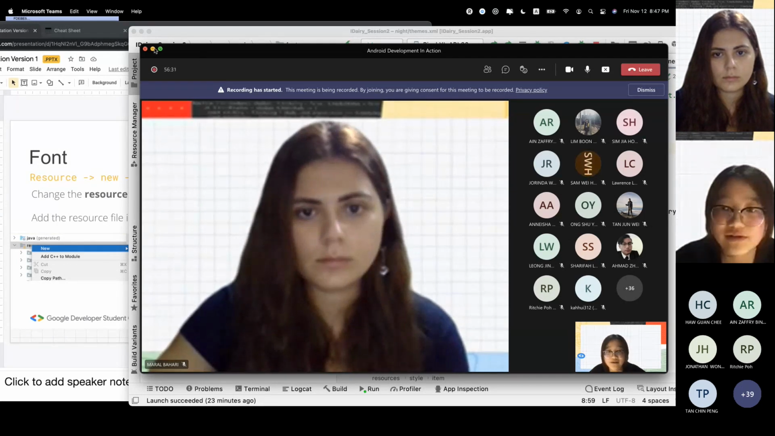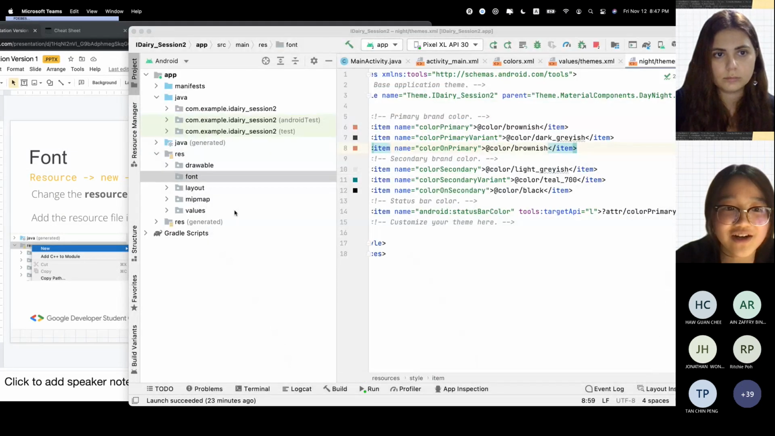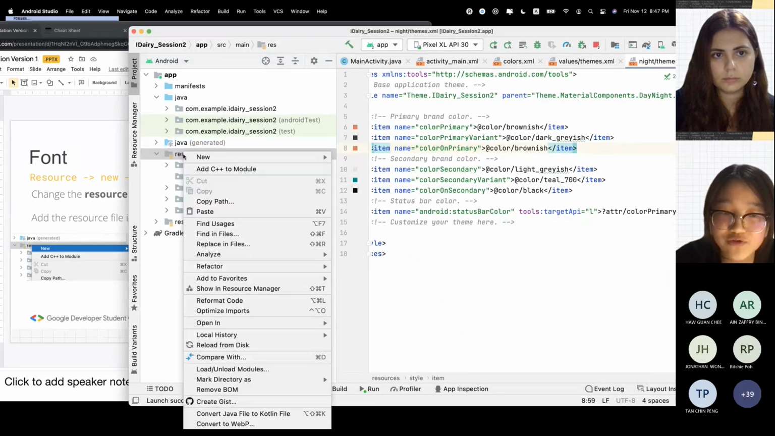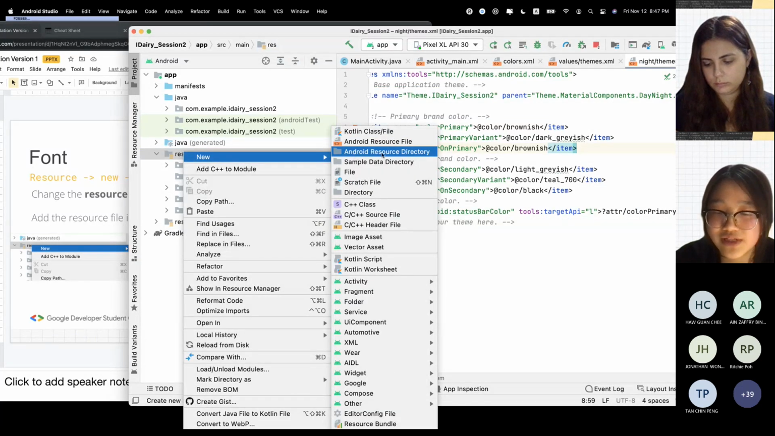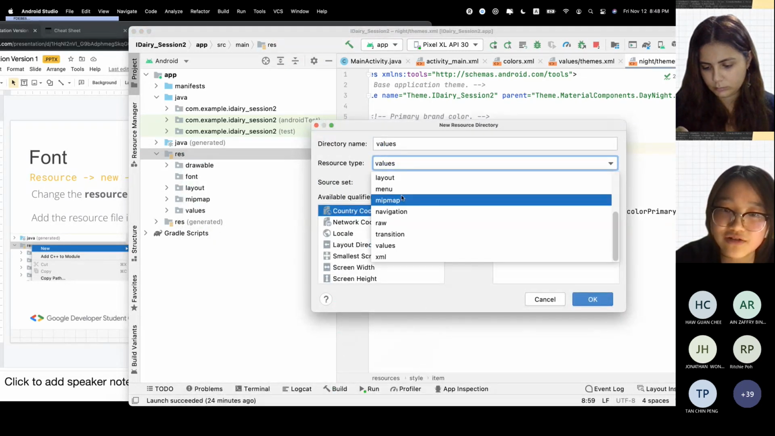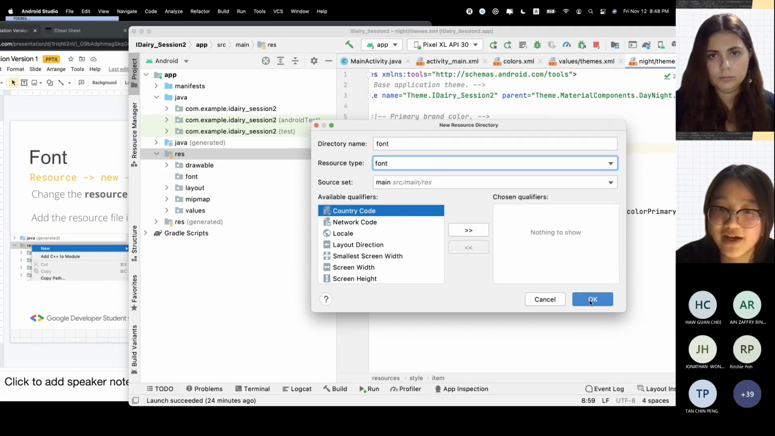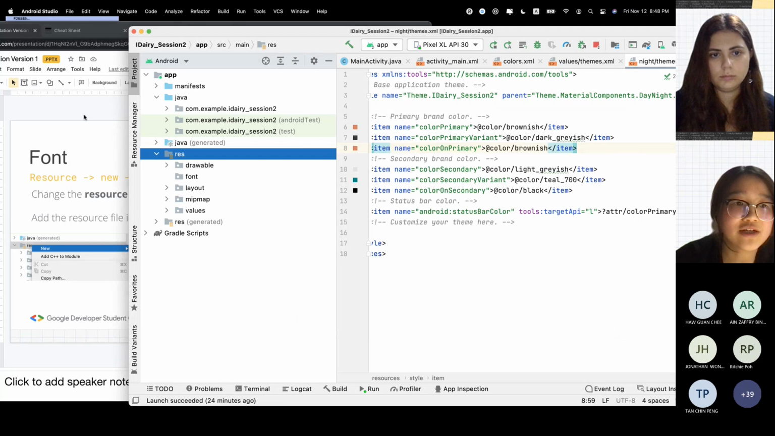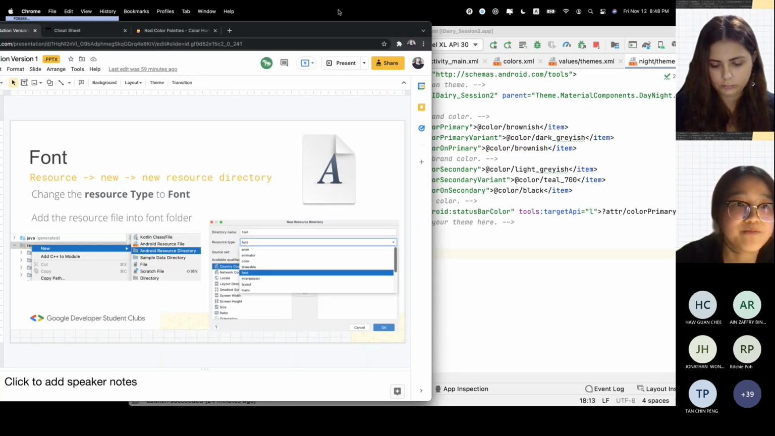All right. So is there anyone who doesn't know how to add the font? I will demo again. Inside the resource folder, we create a new Android resource directory, press enter, change the value to font, and press OK. All right. And I assume a lot of you have already added this folder, so let's move on.